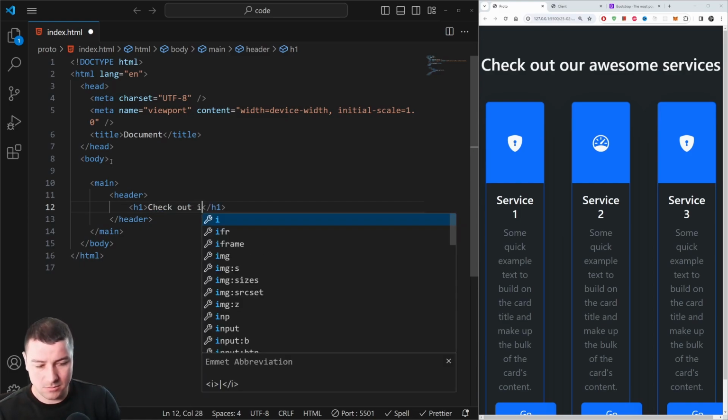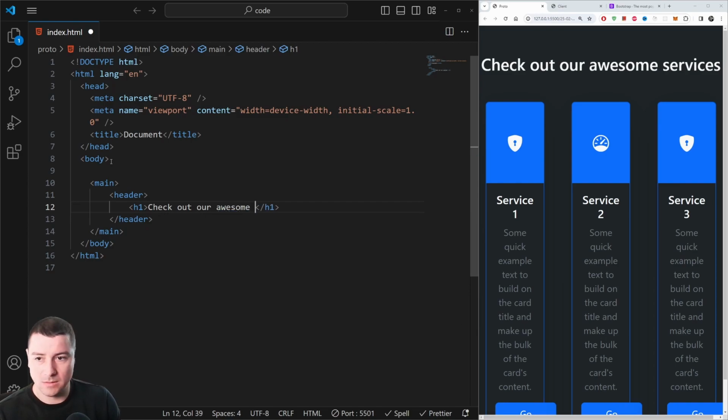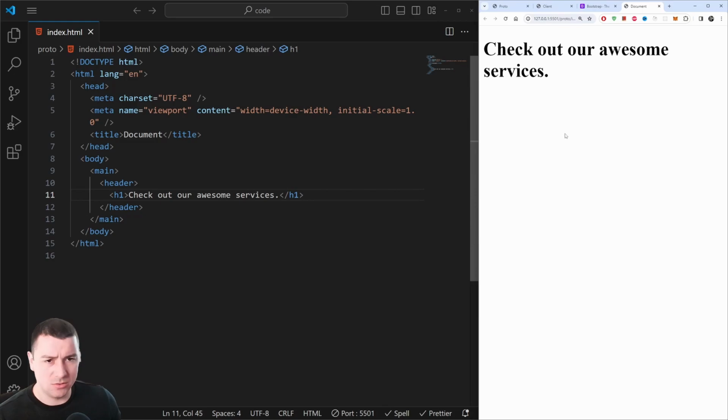Check out our awesome services. Okay, so also opening up with Live Server, right click, Open with Live Server. This should look like this.